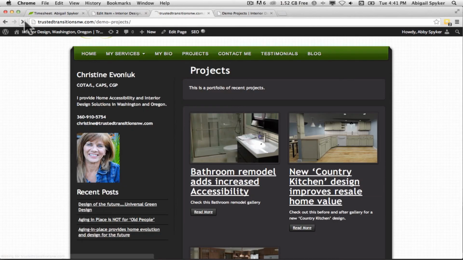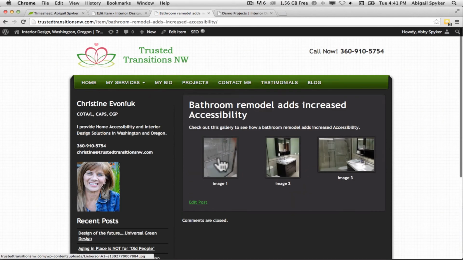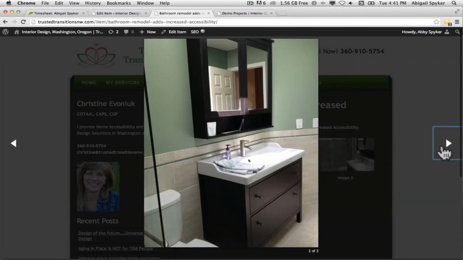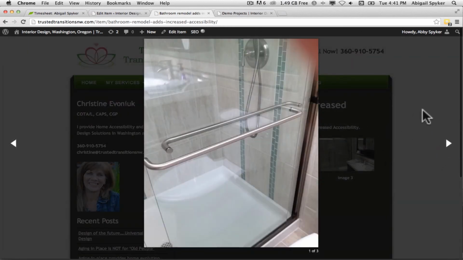Let's come back here and refresh. Now we can see all these three things all link. And here we are, and if we click on an image, it opens in a light box. And we can scroll right through them.